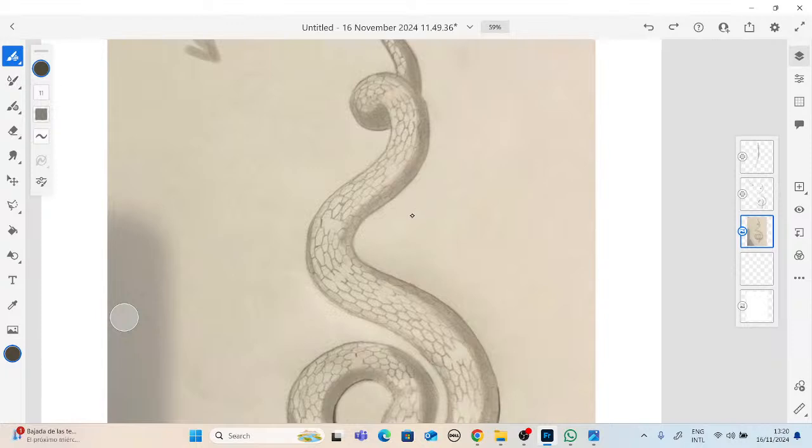But yeah, if you've been thinking for a while, like, hey, should I get a tablet to work on my digital art? You can try this program because it's the only Adobe program that is free. It gives you a lot of possibilities.